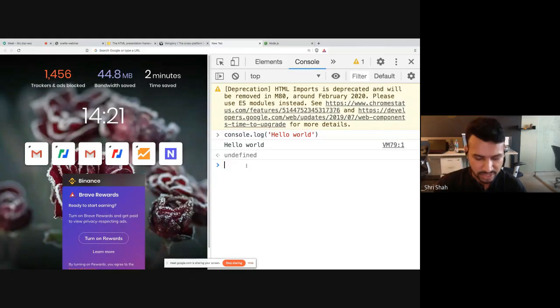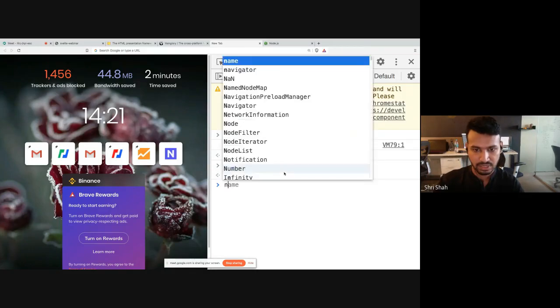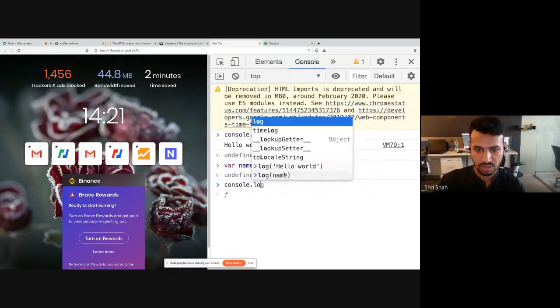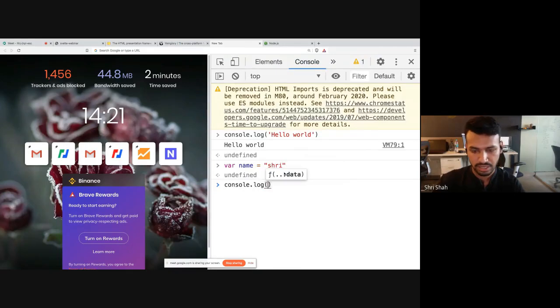data structure. There are three ways of declaring a variable. Let's say I want to declare a variable with my name: var name equals "Sri". Since Sri is a string, we add double quotes in front and at the end of it. And then if I just say console.log name, it will print Sri and undefined.